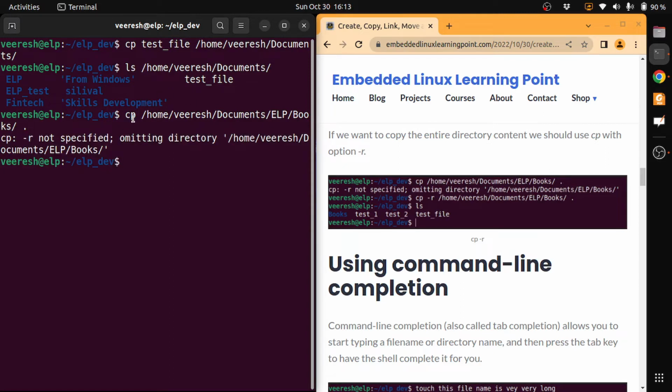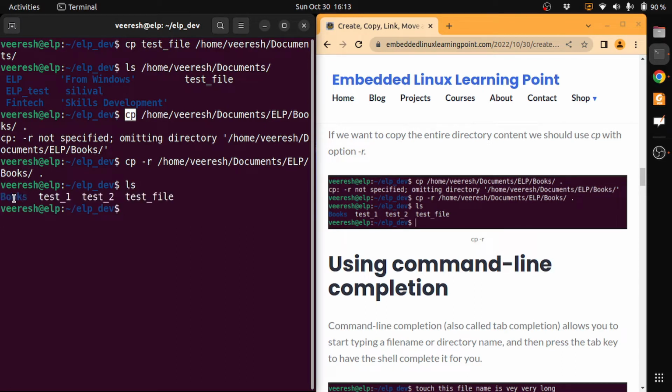Now you see the copy is not happening because the option is not specified. In order to copy a directory and subdirectories, we have to use the -r option. So -r means it's a recursive copy. And now if you do an ls, we can see that the books directory has arrived in your current directory.